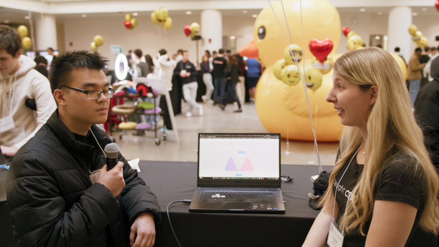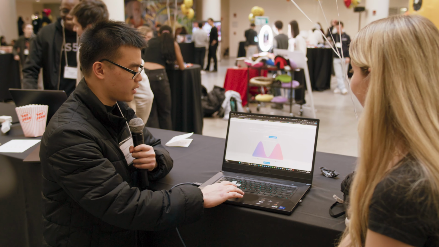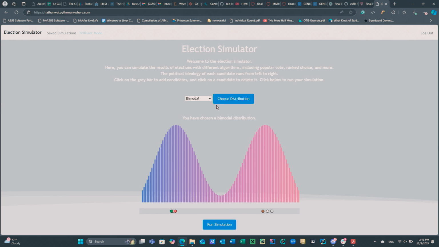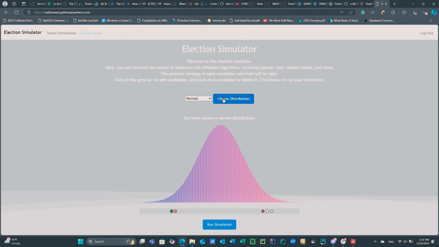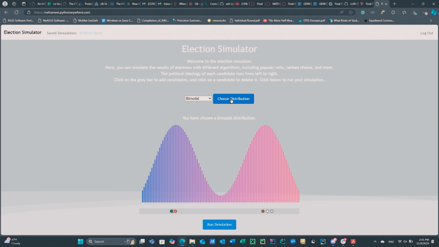Sure. So this project is essentially an election simulator. Here we have a political distribution, and we can choose what shape the distribution looks like. For example, I can choose a normal distribution, and it's going to have more people in the middle. Whereas if I choose a bimodal distribution, there's going to be a lot of people on the far left, a lot of people on the far right, not a lot of people in the middle.